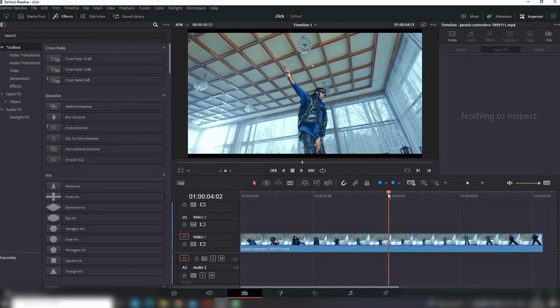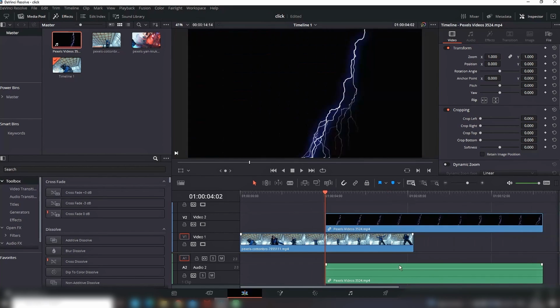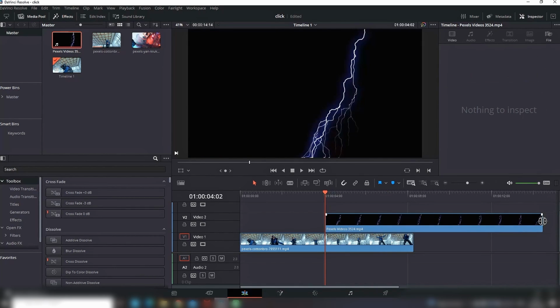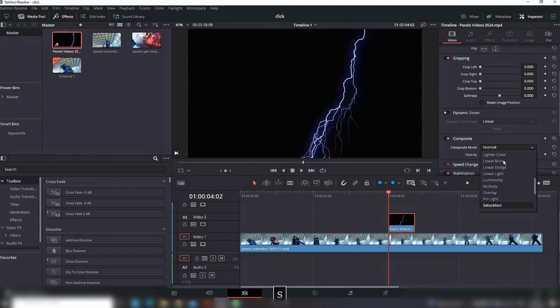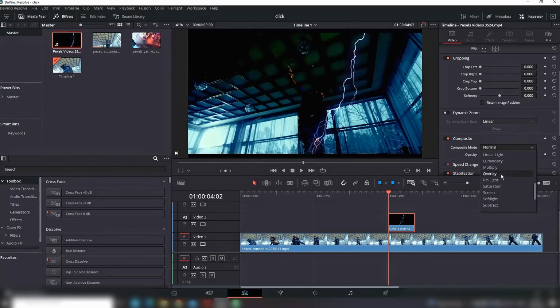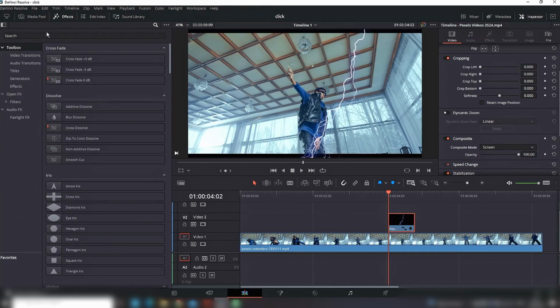So as you saw in the trailer, if you want to add some shining, some lightning or something like smoke or any other type of these things, you just need to leave that over the main footage, adjust the length of it, highlight it, then go to Inspector, and on the composite mode, go to Screen. That way you will keep only the main part. In my case it is that lightning.